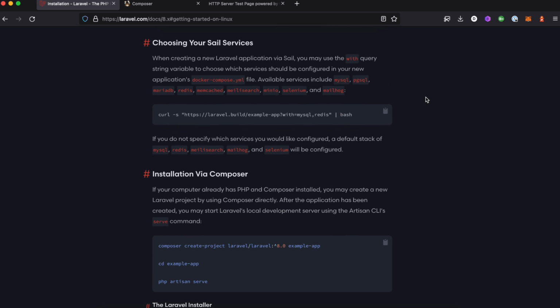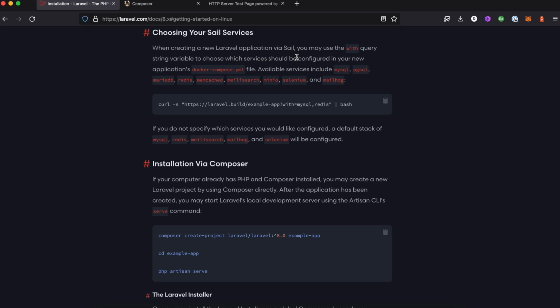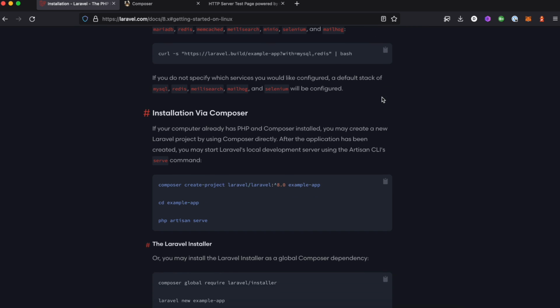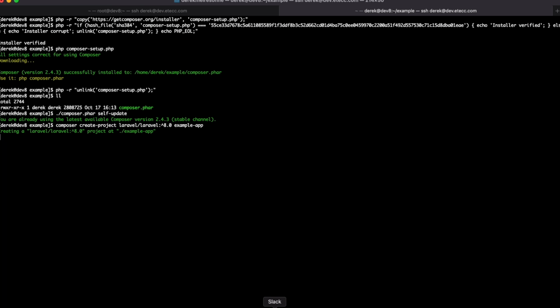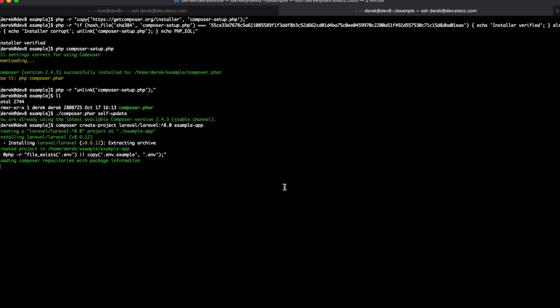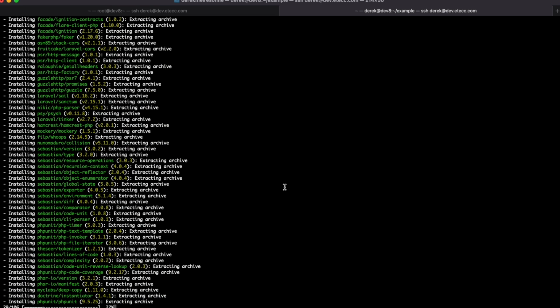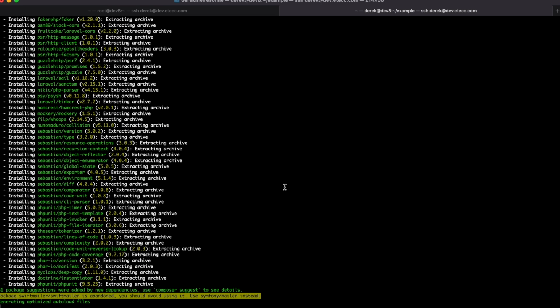The next service they provide an example for is Sail. And Sail is actually a Laravel product that they provide to get up and running quickly. Definitely a cool tool. But I still prefer good old-fashioned Composer. It's really simple to use and get started. So running the Composer command, running the create-project method, and specifying Laravel version 8 into the example-app folder. So we're going to copy this and paste it in, and it'll begin installing all the things that it needs. And you'll see it'll go fast, but there's quite a few things that it installs, a lot of different dependencies.